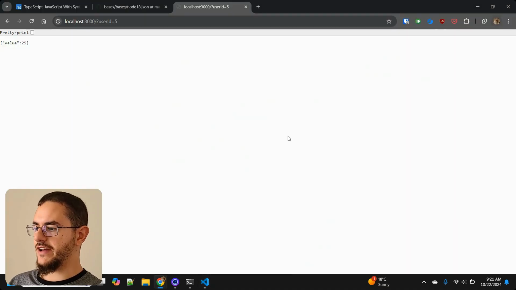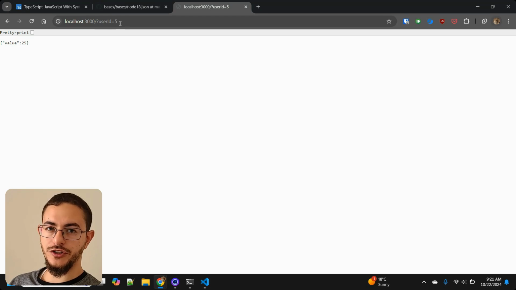All right, and now if I navigate over to localhost 3000 and I enter a query parameter of userId equal to 5, it will successfully go through my code, go through the function, multiply by 5, return it, and then print it out as a JSON object here.